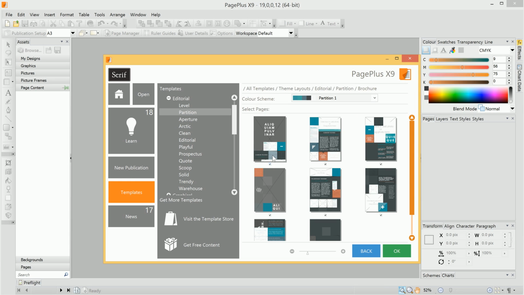And once we've chosen our type of publication, we can choose a color scheme, and we can choose which pages to include simply by checking or unchecking them. So we'll go ahead with all the pages included and click OK.